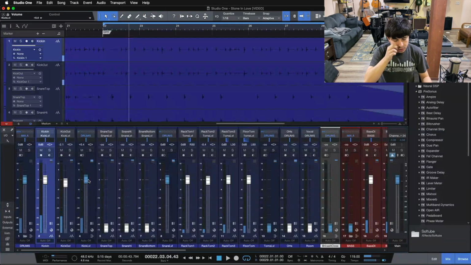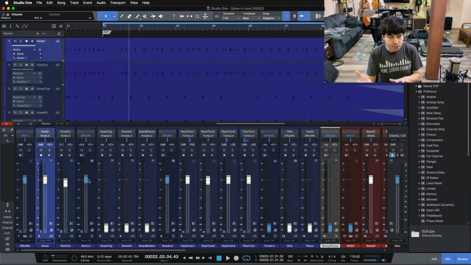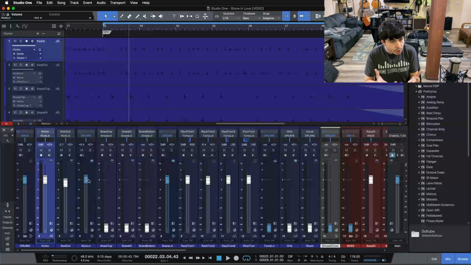So the kick drum is a good example for me. When I have the console shaper in, or the console emulation here inside of Studio One, I don't end up pushing as much kick up. I don't end up putting as much low end into the kick drum as I am right here. So that's something you can get sometimes.